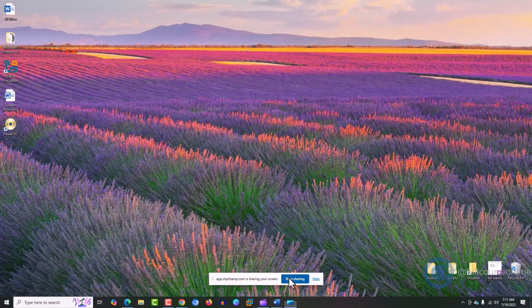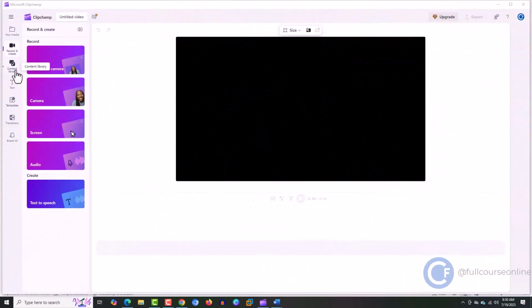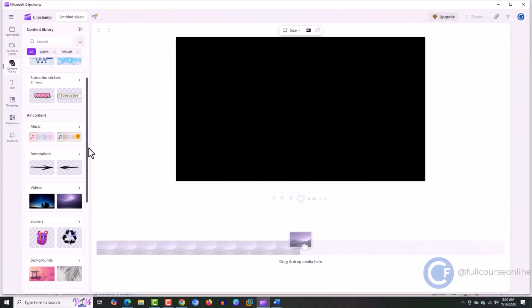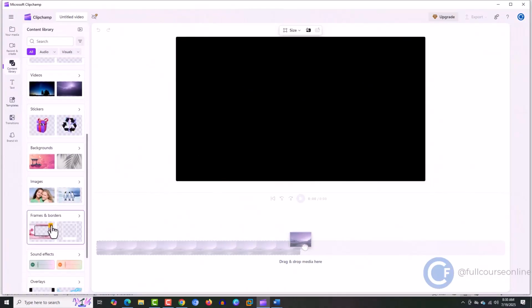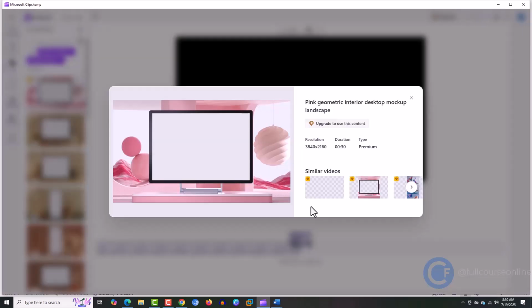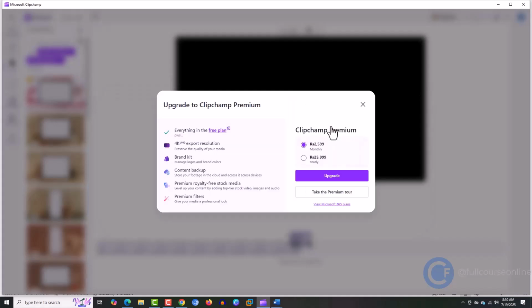Also worth noting, the screen recording tool is 100% free. There's no watermark, and you don't need a paid subscription to use it. The only time you'll run into restrictions is if you use premium stock footage. The screen recording itself is totally free.